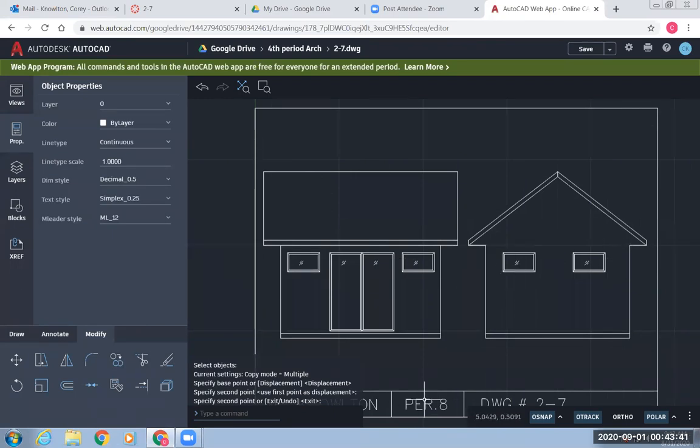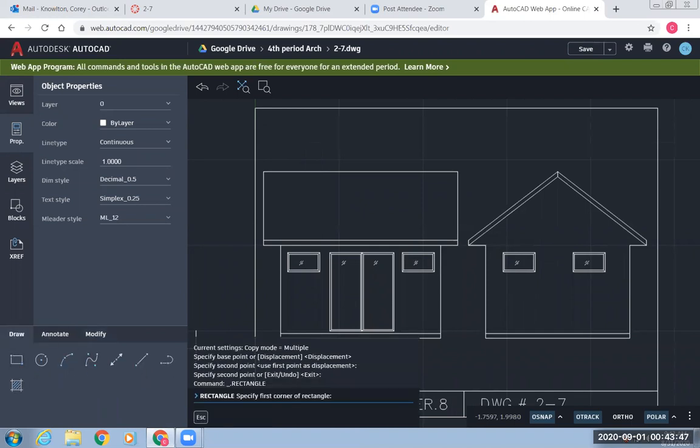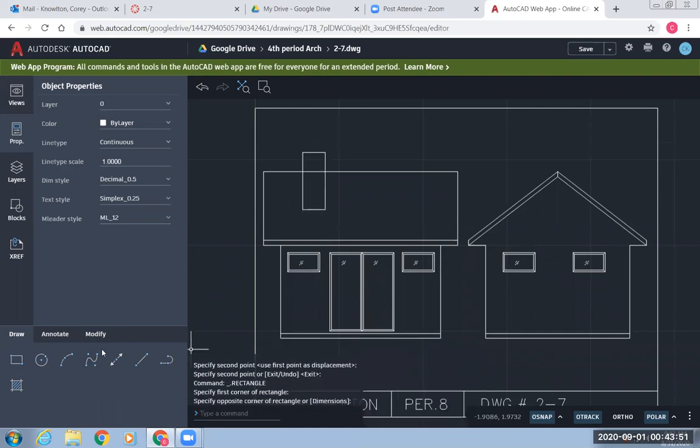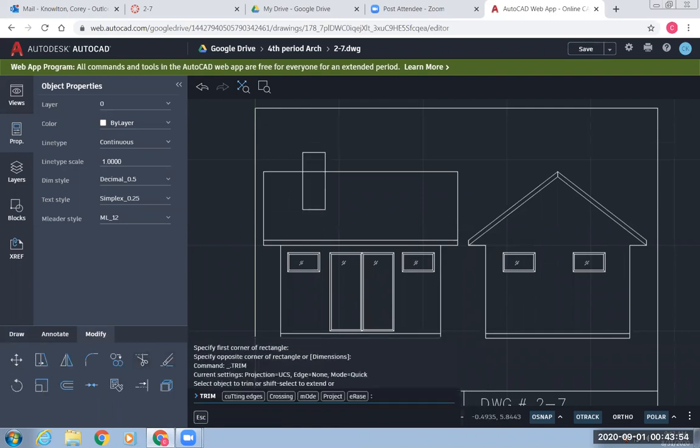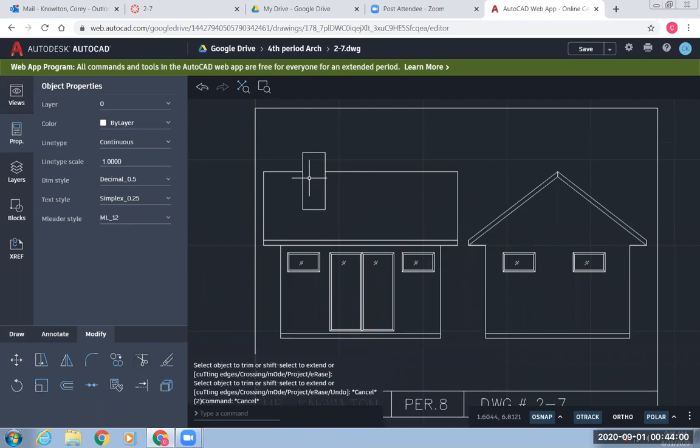That'll save you time. Now for the chimney, I'm going to go rectangle. I'm just going to draw a chimney in here. I'm going to trim this little line in here. I don't need this. And the last thing I'm going to do is I'm going to put in the brick and the roofing. Oh, wait, we have to put in the chimney over here too. Well, this chimney sits on this roof as well.